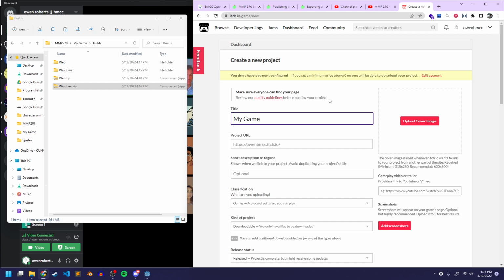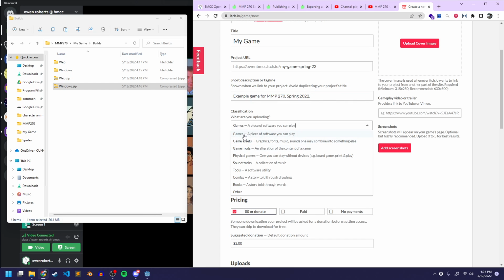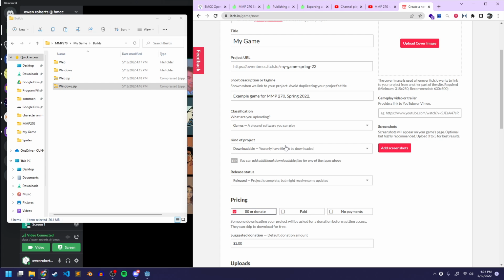So I'm going to call it my game, and I'll put spring 22 because I've probably already created my game before. You can see this is the project URL. And then I can add a description. So this is example game for MMP 70, spring 2022. For this one, we're probably all doing games. If you wanted to publish some assets, that's something you could do if you're interested in that. You can also publish other things. They have comics and books and stuff like that, but assume we're all publishing games.